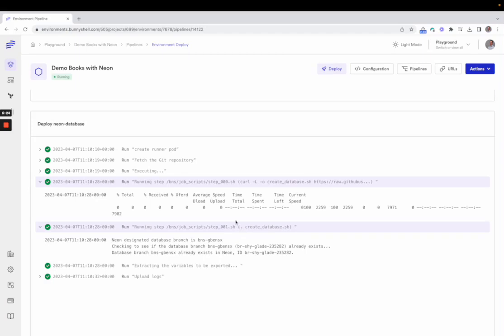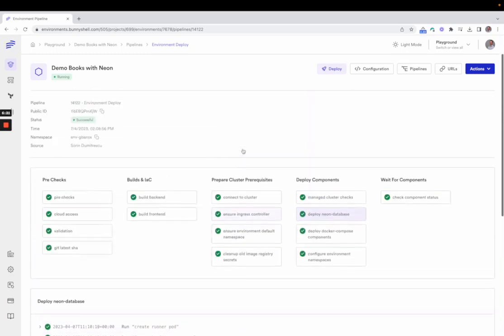So this is very useful when debugging what happens with your components within runners when you deploy or destroy or start or stop an environment.